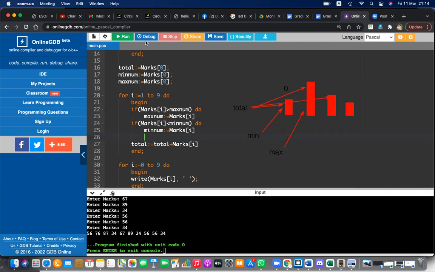Now the total looks at the new one, and it takes it anyway. No conditions. The total will add this one as well, right? No conditions. Minimum checks: I am the minimum for now. Has someone smaller than me come? Yes, the newcomer is smaller than the current minimum. So the current minimum needs to retire, and the new minimum is the newcomer. Maximum checks: is someone bigger than me? No sir, I'm safe. No bigger number.